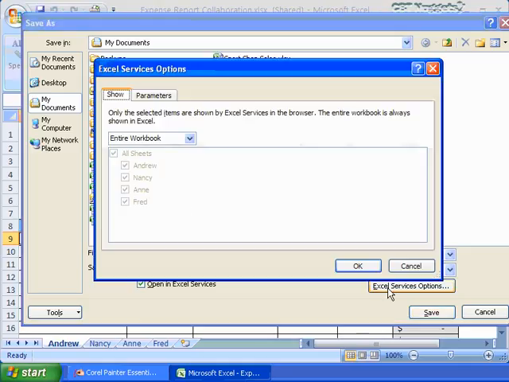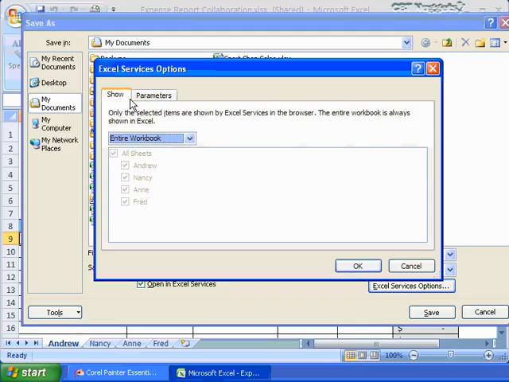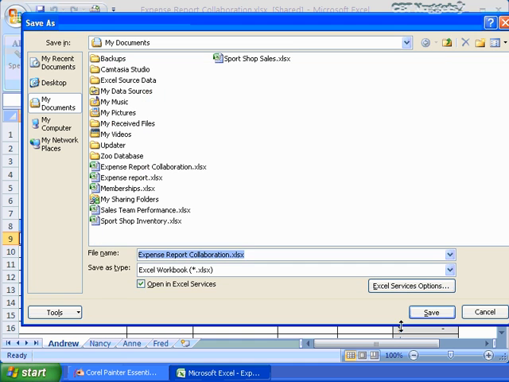My Excel services option now is in here, and I get to choose, well, what do I want available in the browser? And what does that mean? That means my people can go into our intranet website via Internet Explorer and be able to see just specific information. Here I can even allow just specific cells to be editable when I'm using Excel services.